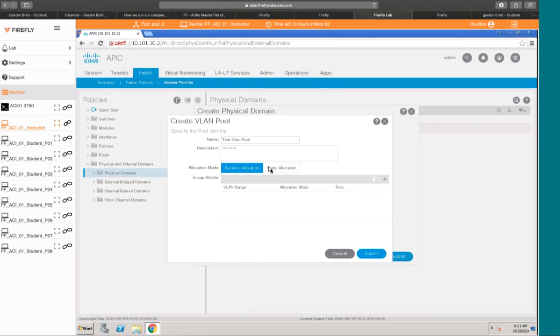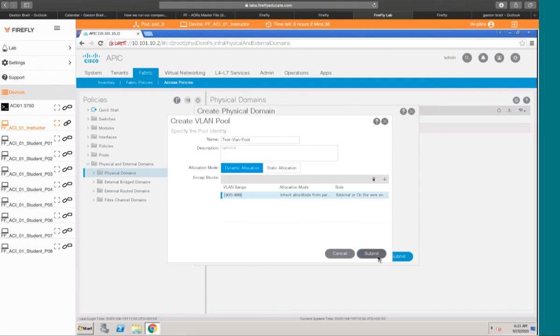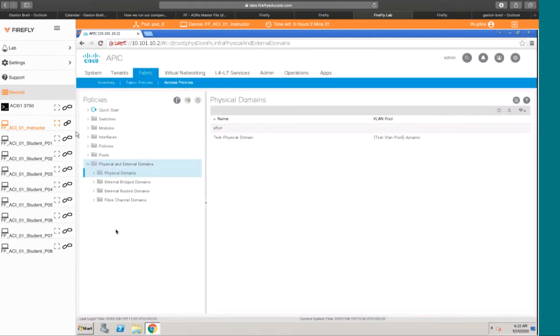Okay. So I'm going to add the encap blocks. I could say I want to use VLANs 100 through... actually, I'm using this in the lab now, so I'll do 900 to 999. So with this part, I did the initial side of the configuration.